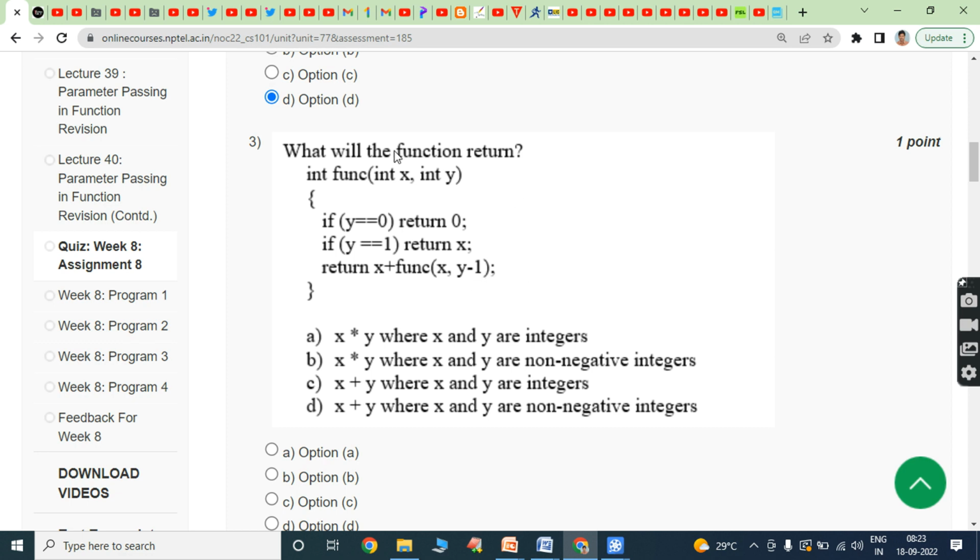Again control goes to the function, here x value is 6 and y value is 2. Brace begin. If y equal to 0, that means 2 equal to 0, false. Control goes to the next statement. If y equal to 1, 2 equal to 1, that is also false. Control goes to return 6 plus func of 6 comma y minus 1, that is 2 minus 1. So func of 6 comma 1 is called once again. This is the recursive function.